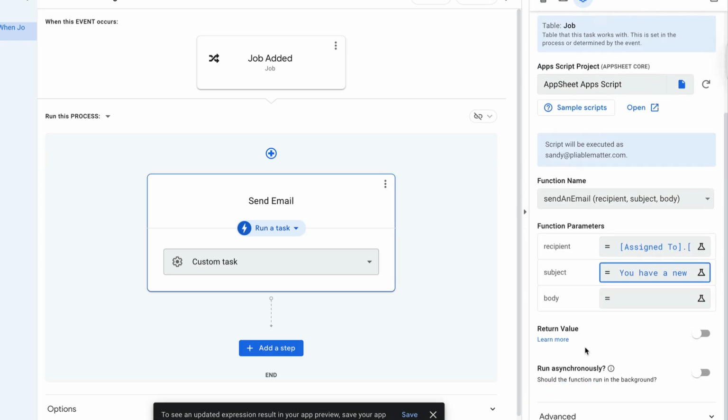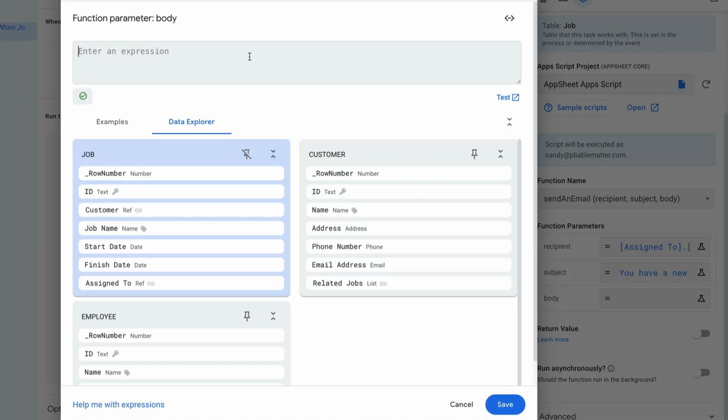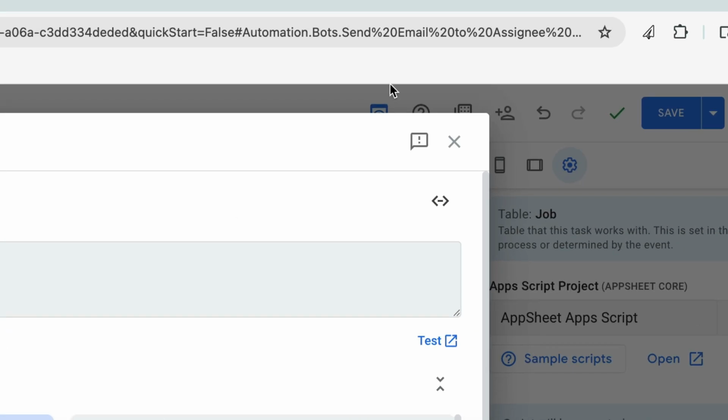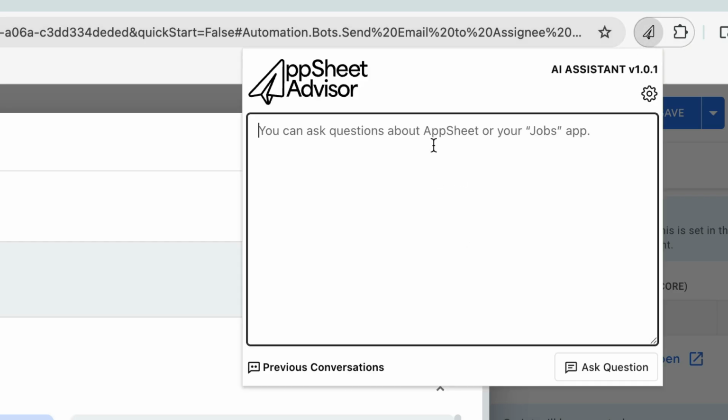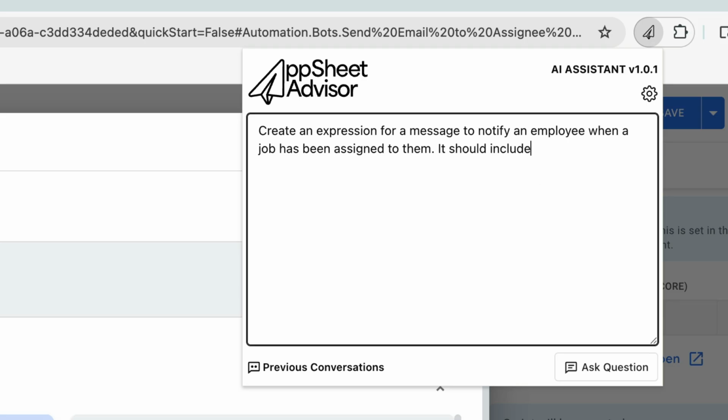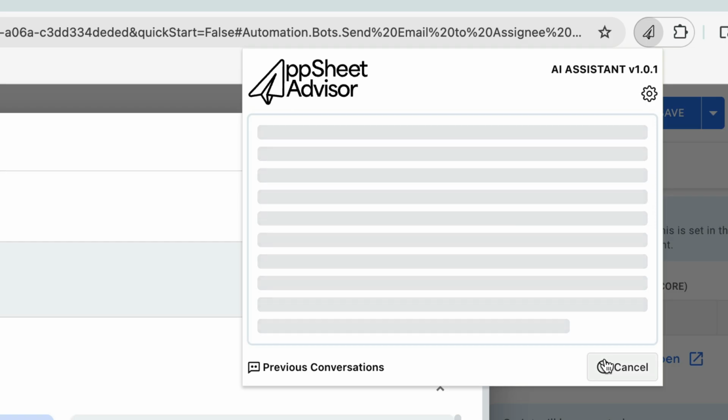And then for the body, we want to combine together information about the job. So the customer's name, the address that the job is at, things like that, so that we can send that over to the employee and they don't have to go look that stuff up separately. So I'm going to need to create an expression to be able to do that. And I'm going to use our AppSheet Advisor AI assistant in order to create that expression. So what I want to do is ask it to create an expression for a message to notify the employee when a job has been assigned, and it should include the job name and the customer name and the address. So I'm going to ask it for that.